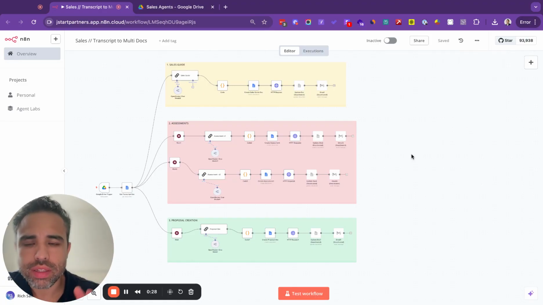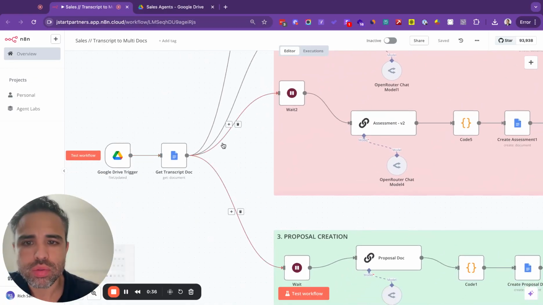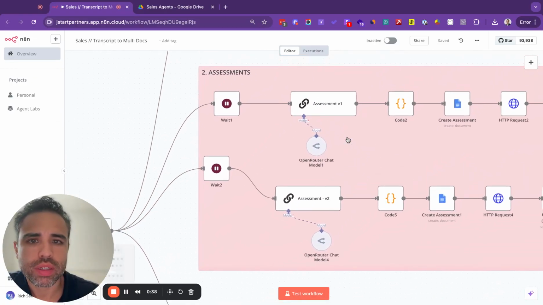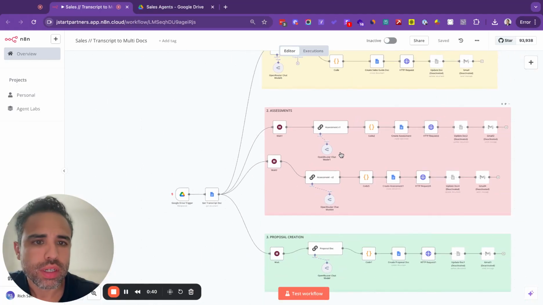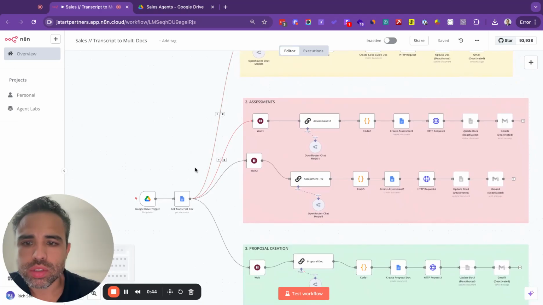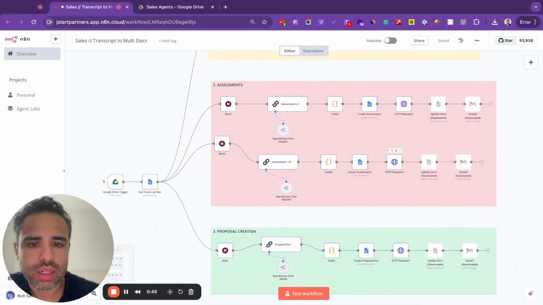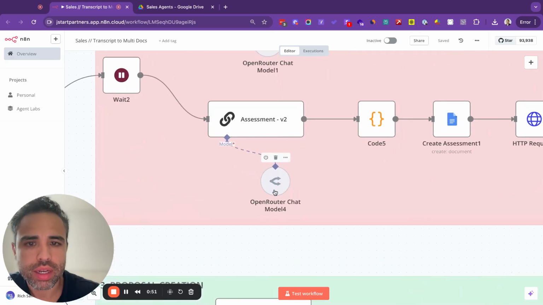The only thing that's required is once you import it, you have to set up your own credentials, meaning that all of these nodes will have to be authenticated with your own accounts. So, for example, in this one, I'm using Google Drive and Google Docs, as well as Open Router as the kind of model selector.